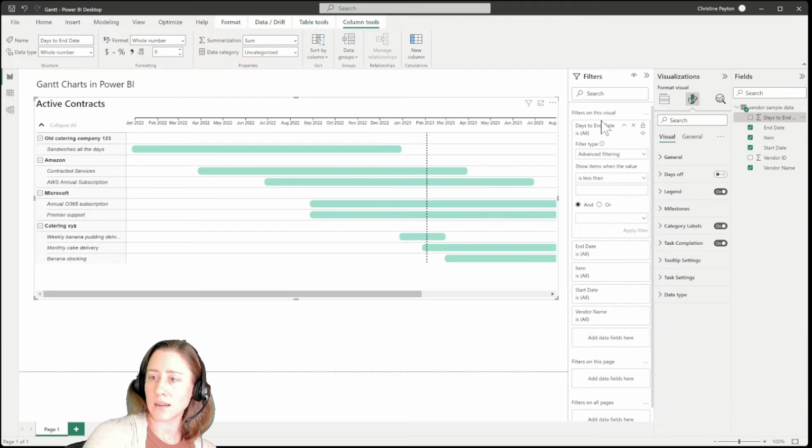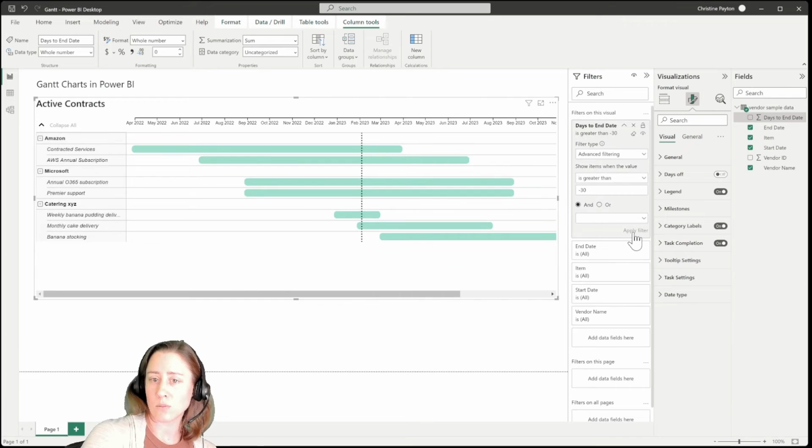And we're going to say days to end date is greater than -30. So this is going to remove everything that is expired by 30 days or more, which in this case only removes that one row. But if you've got 5 years worth of contract data, then it'll remove a lot of the stuff that nobody's going to be wanting to look at.